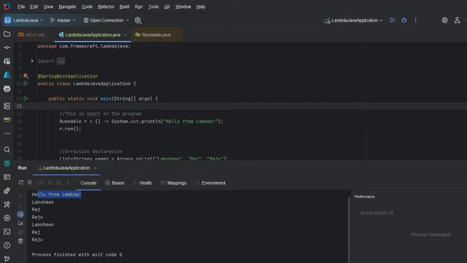Lambdas don't float in space. They work with functional interfaces, each with one abstract method. Java 8 gives us several built-in gems. One is Predicate, and we provide the T like that here. I'll show what I'm saying. Let me explain that one.